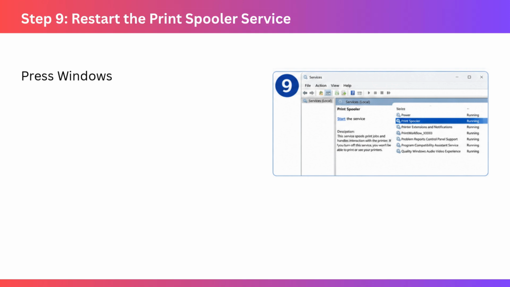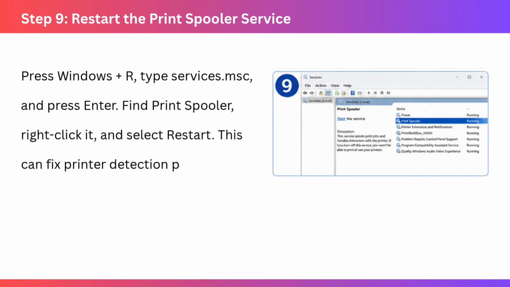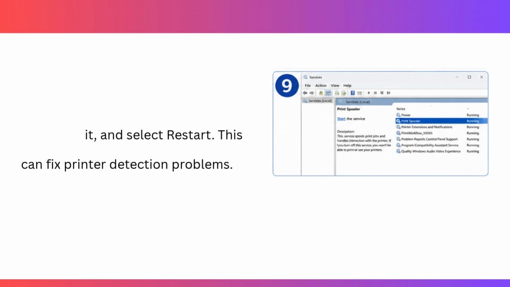Step 9. Restart the Print Spooler service. Press Windows R, type services.msc, and press Enter. Find Print Spooler, right-click it, and select Restart. This can fix printer detection problems.